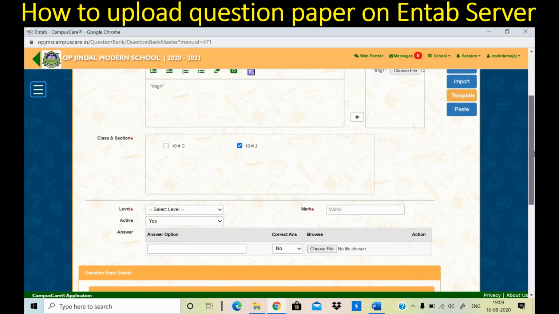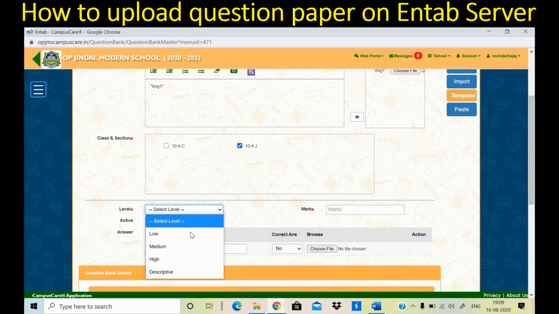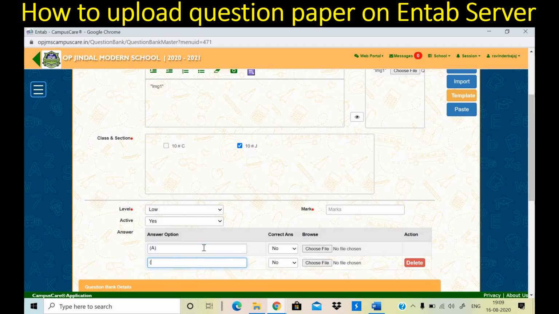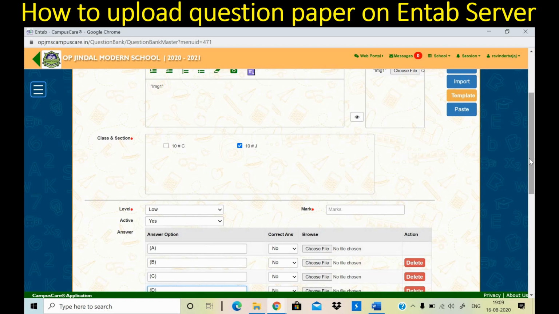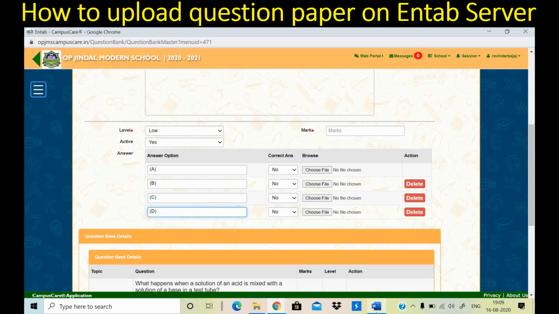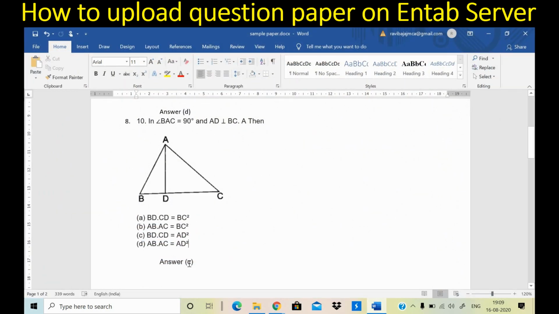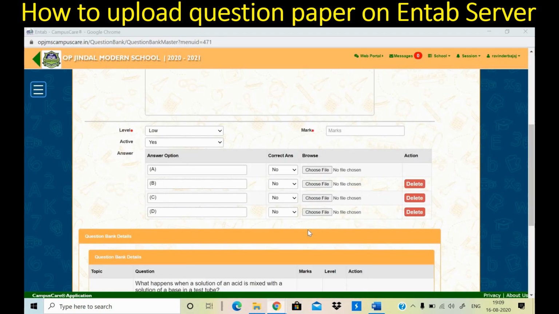And as an answer, I want to make it a low level or medium level. The 4 options are, first is A, second is B, third is C, and fourth is D. After writing this, you have to choose the right answer. So here in this question, C is the right answer. A, B, C, D, these 4 options are already seen in the question. Answer C is correct. So I am choosing this answer C as yes. This is the right answer. It is a 1 mark question.